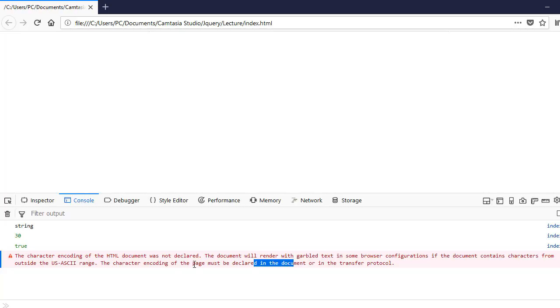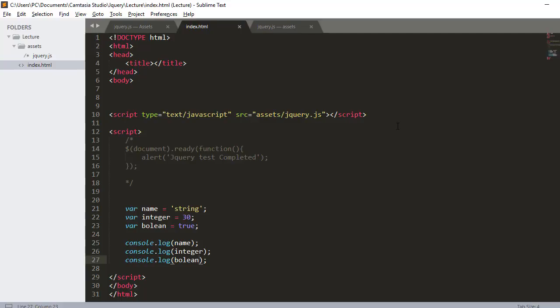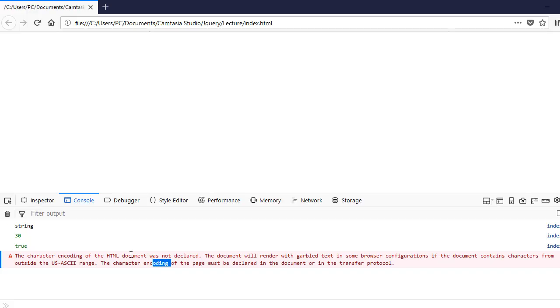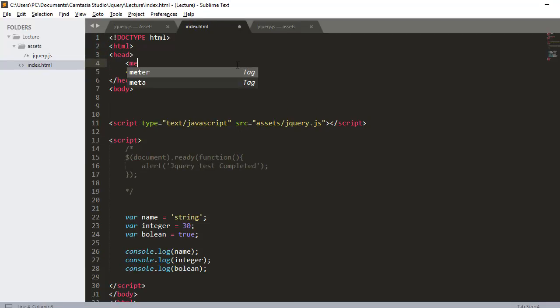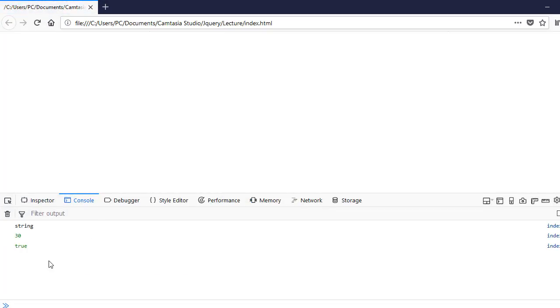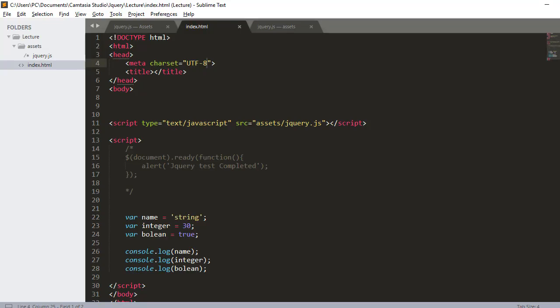We have this error right here, guys, because we didn't declare the charset for it. I'm just going to ignore that, but maybe I should fix it right away by adding the meta charset UTF-8 to it, just like so. If I reload, you see the error is gone. That happens if we don't set an encoding for our file.